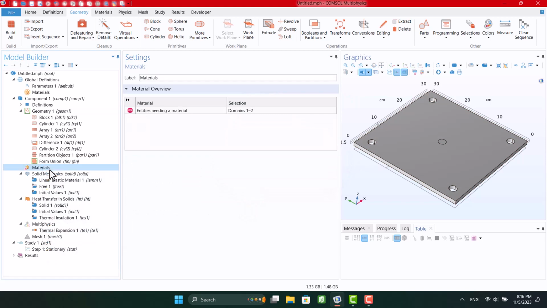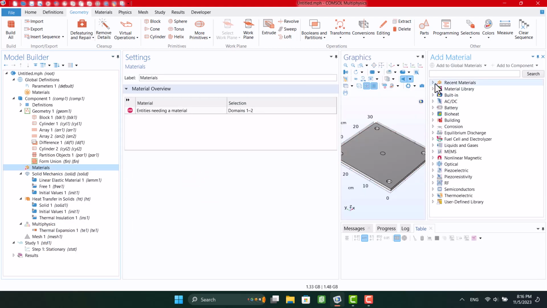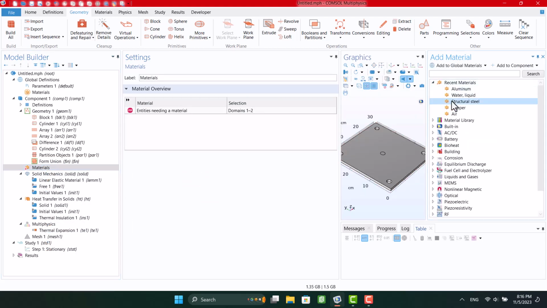We can specify the materials we need from here. I'm going to select structural steel for my part.